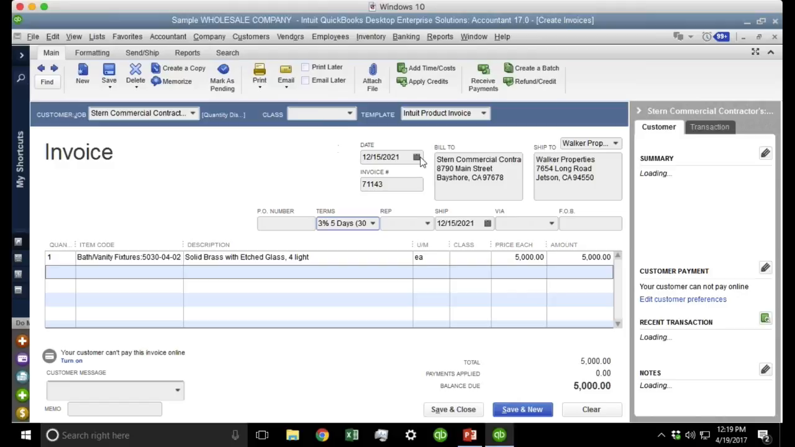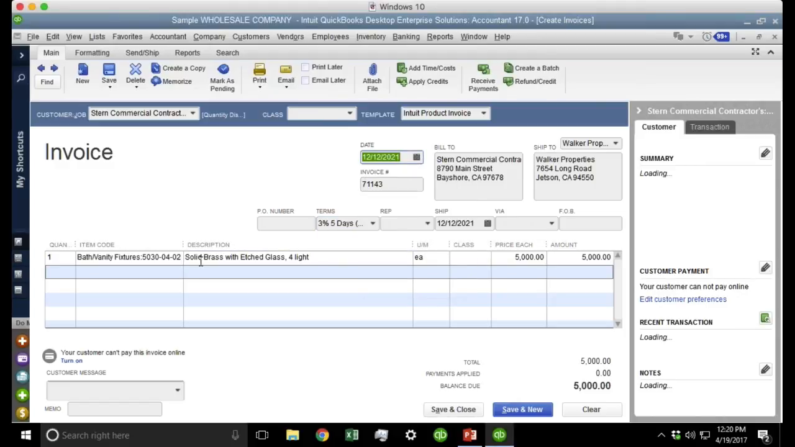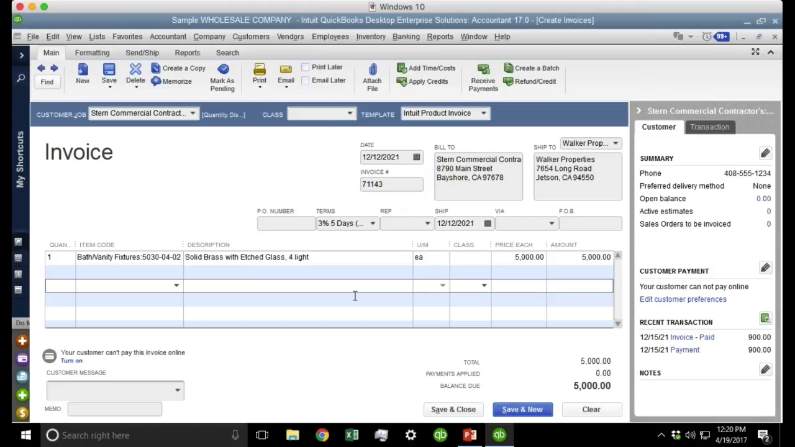So we'll hit OK. And then we'll bring this invoice back, let's say 4 days. Okay. So basically, if I receive a payment within 5 days of this date, QuickBooks will suggest for me to take a 3% discount. So let's see how that works.